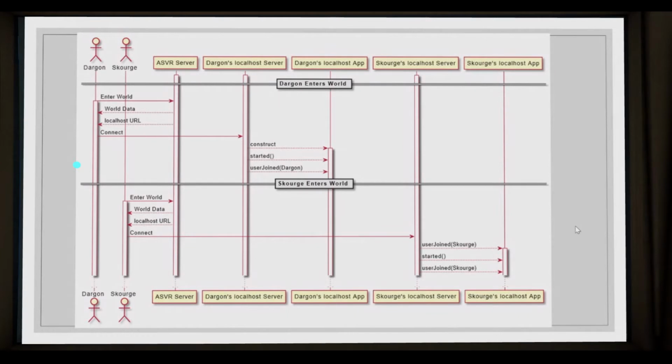And this goes into a bit more detail about how that happens. So this is the activity diagram we walked through before. I've shortened it a little bit to make room for both cases here, but Dargon enters a world, he gets world data back, and in this case, a local host URL.